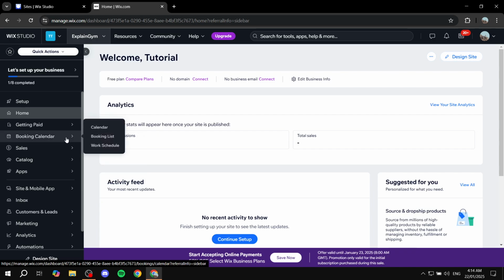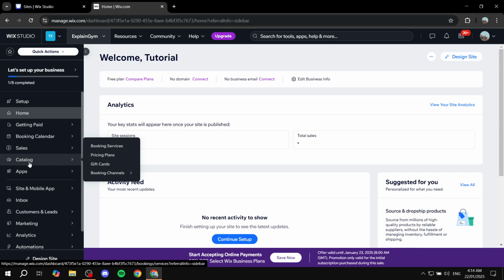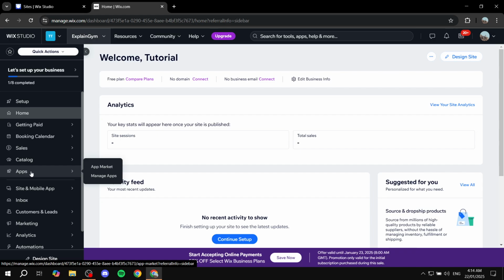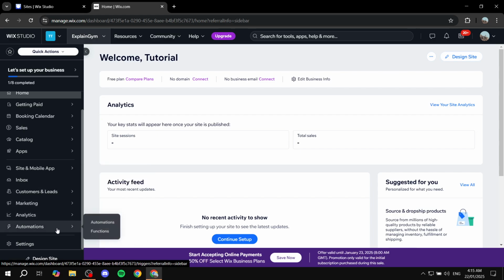If you want to check out the booking calendars that you have, you can click on booking calendar, go to calendar list or booking list, or even work schedule to add more times and stuff like that. We can also adjust it from here. Apps is going to be different things that we can set up. Catalog, we can also add products, but in order to do so, you will need to add the Wix store app. And then we also have more things. For example, marketing. If you want to start email marketing things, we can also use Wix to do it from here. And we have analytics and automations.